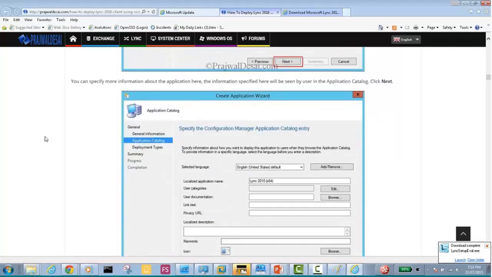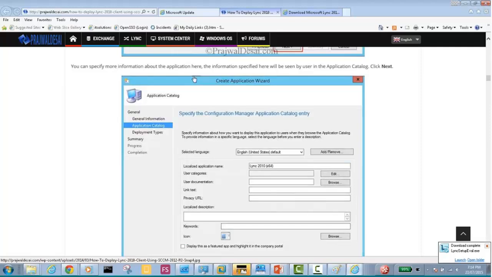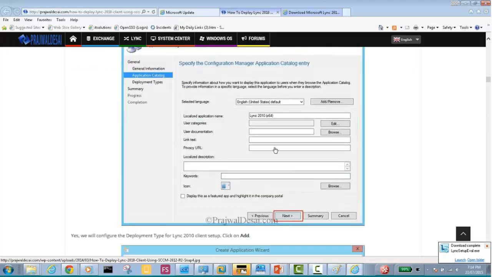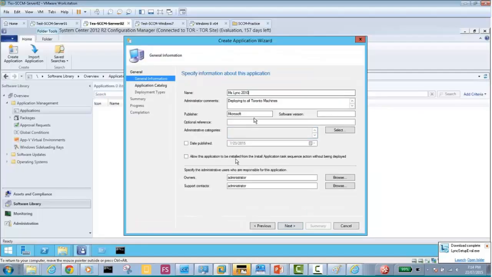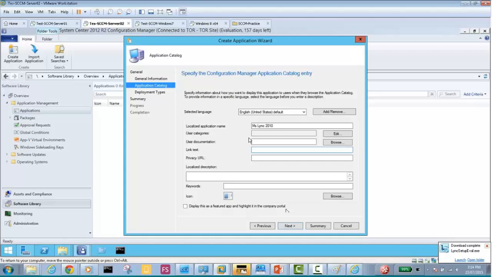The next window says you can specify more information about the application. The information specified here will be seen by the user in the application catalog. So this will be the information seen by the user in the application catalog. We need to fix that too, the application catalog. So if I go next, there's further information.